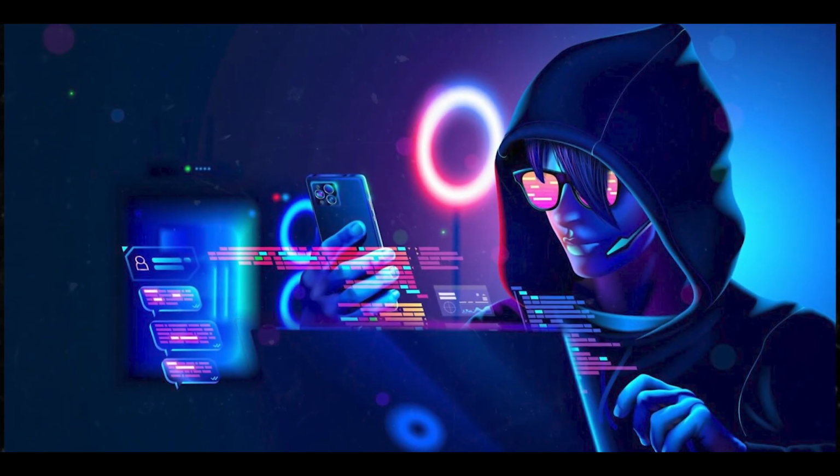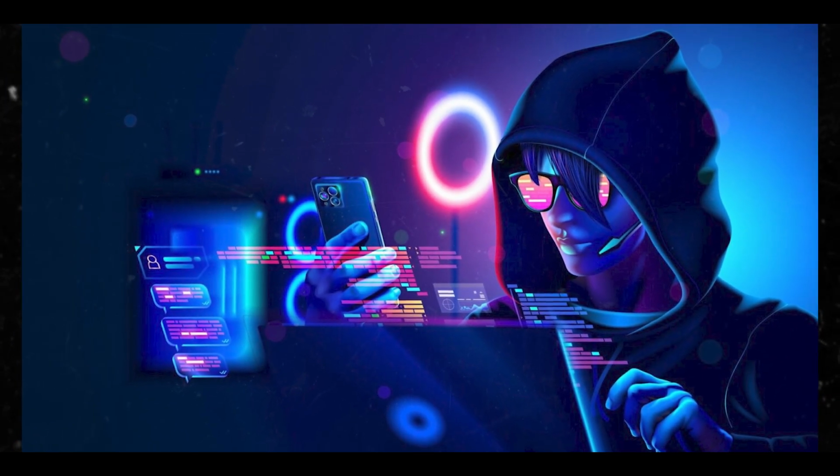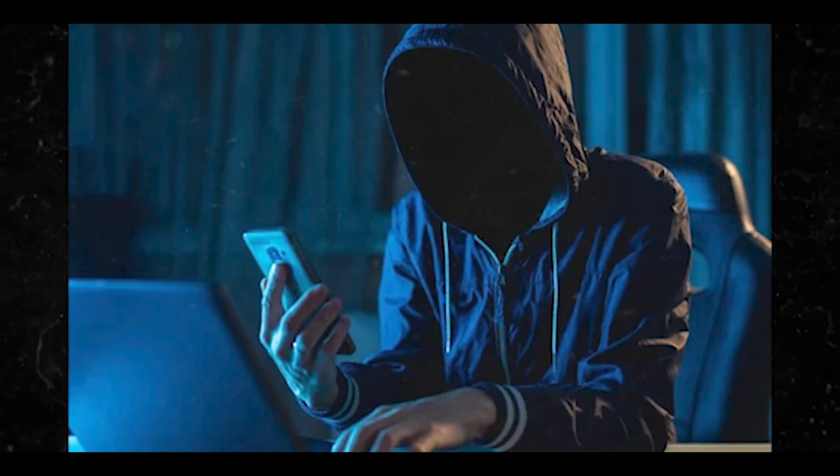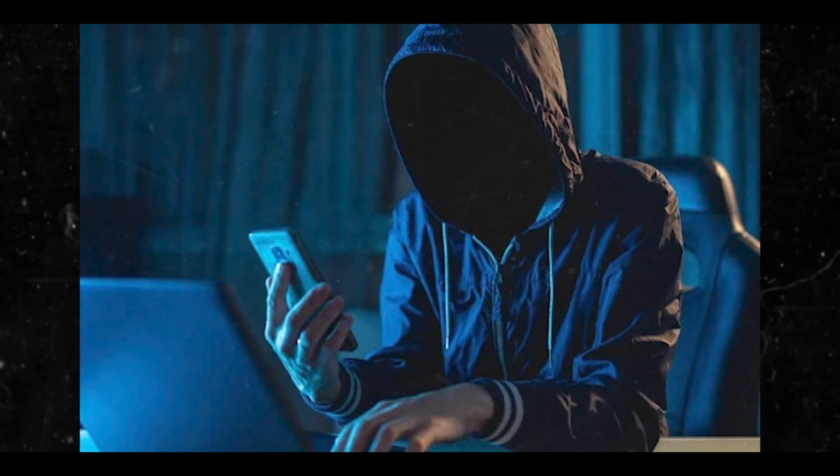So mobile game hacking can be a complex and ethically questionable practice, right? However, for educational purposes, here's an overview of some common techniques in mobile game hacking. I don't condone doing anything illegal. This is for educational purposes, okay? So there are basic concepts, right?